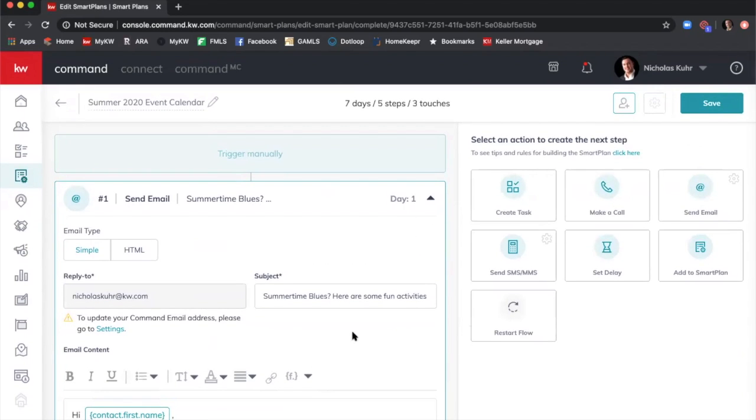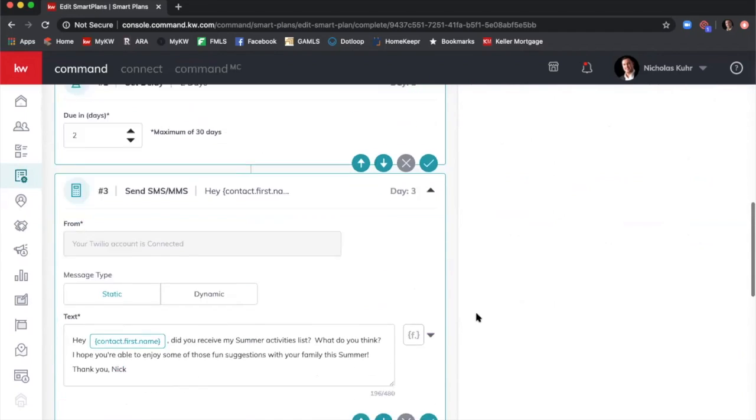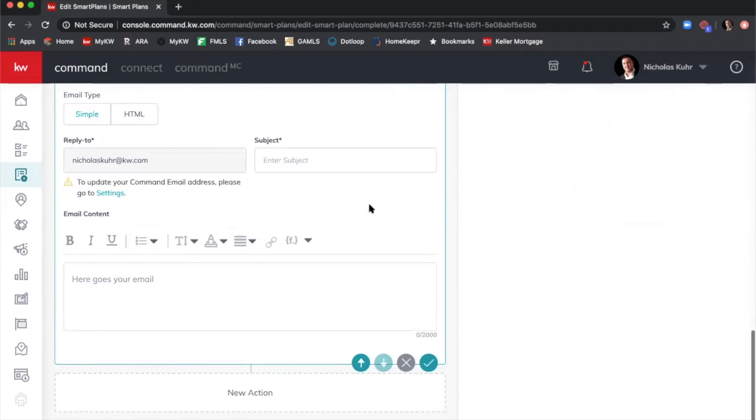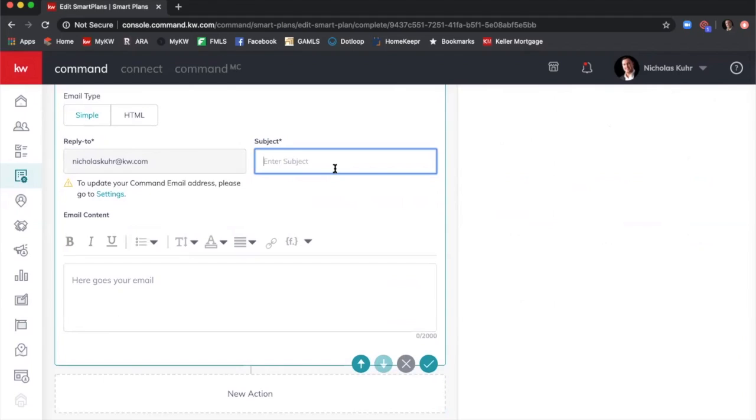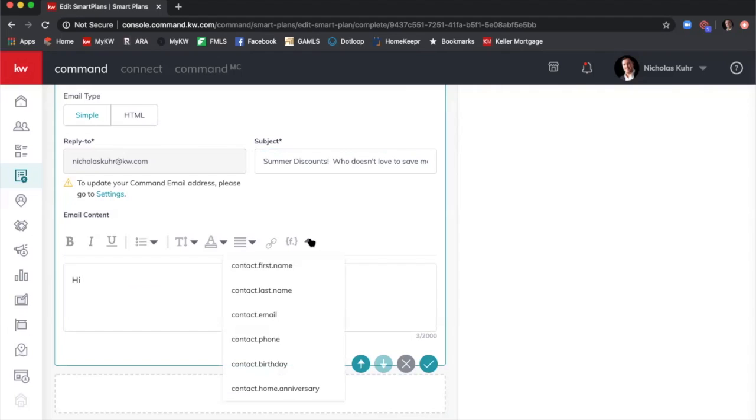So just click on email and then scroll back down to the bottom. Email, summer discounts. Who doesn't love to save money? Then start just typing out, and I'll keep this pretty quick because I just want to make sure you guys fully get the idea of how easy it is to create this smart plan, and you can create this for anything and everything you wanted.